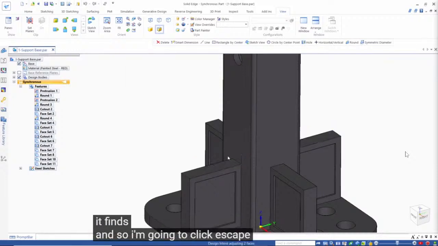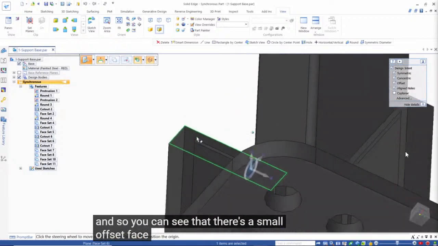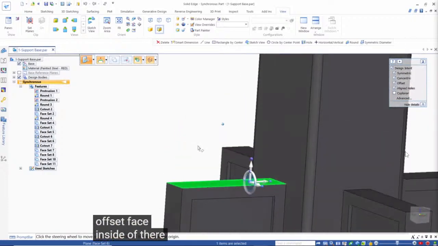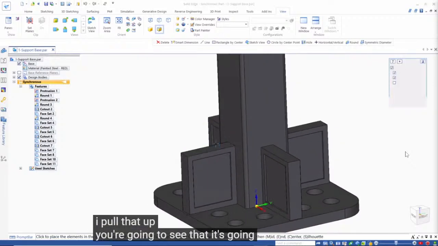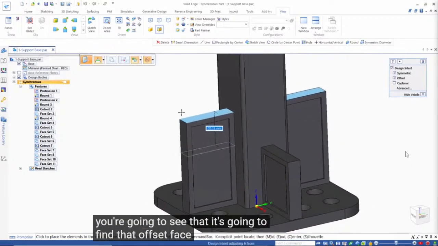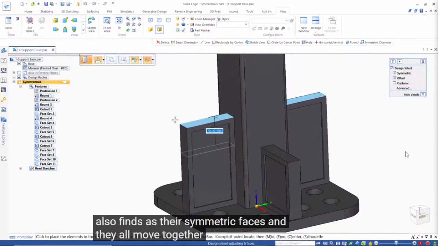And so I'm going to click Escape. There's the default relationships. I'm going to turn on Offset. And so you can see that there's a small offset face inside of there. It's inset. And so now if I pull that up, you're going to see that it's going to find that offset face. It also finds the symmetric faces, and they all move together.